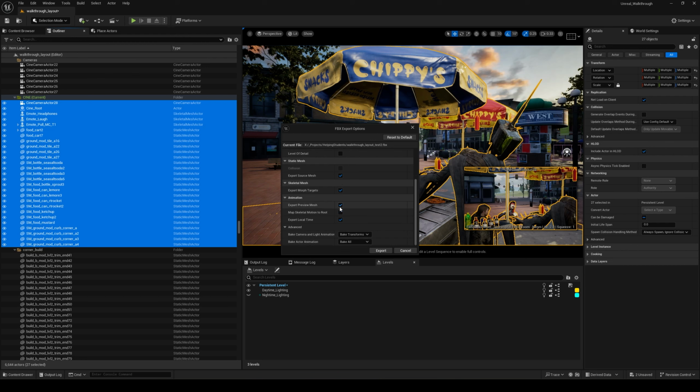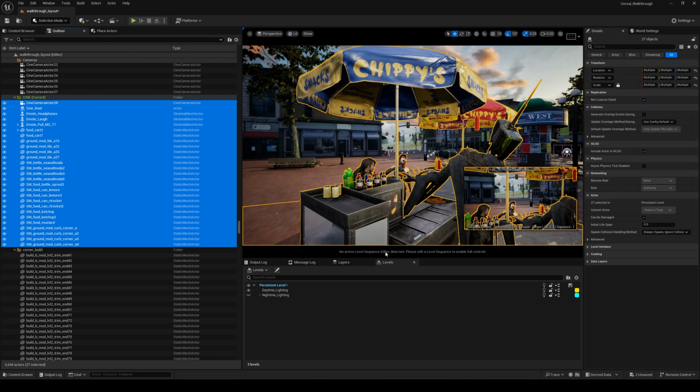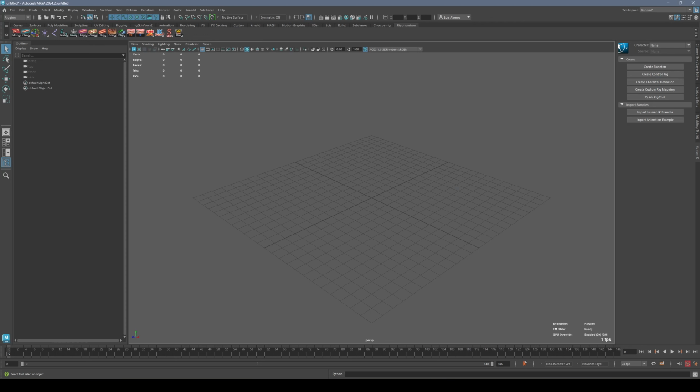We can bring in the morph targets. It doesn't matter. And export local time, sure, why not? And then we have baking actor transforms. Yes, we want all that. So I'm going to export that. One of the nice things about Unreal is it's pretty fast with just about everything. So now it's just saving, making a backup in case things explode.